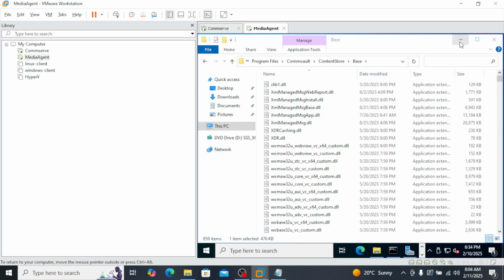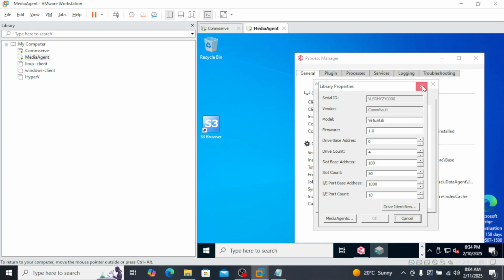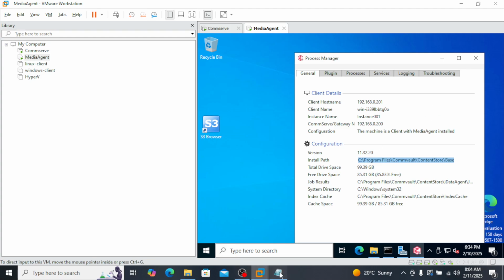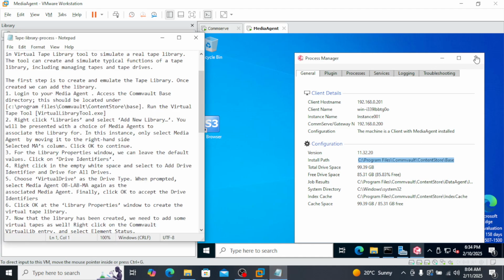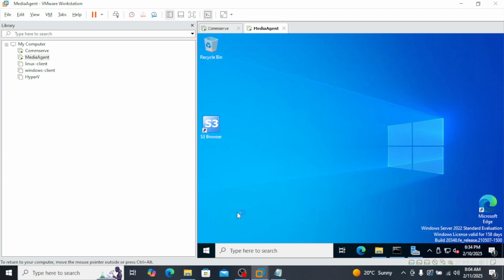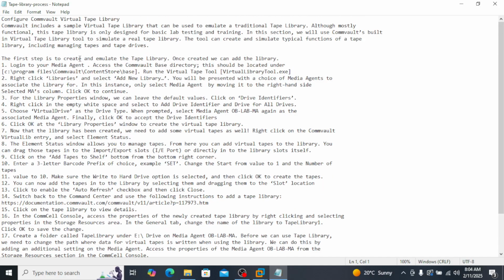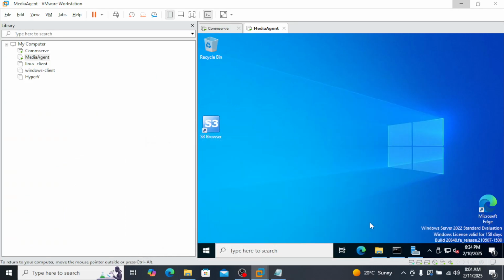Okay, I have listed all the steps here. Let me just close everything that is there. On the left hand side, you can see the steps maintained here, the list of steps for creating the virtual tape library. It is a process to emulate the traditional tape library. For that, we have to log in to the media agent.